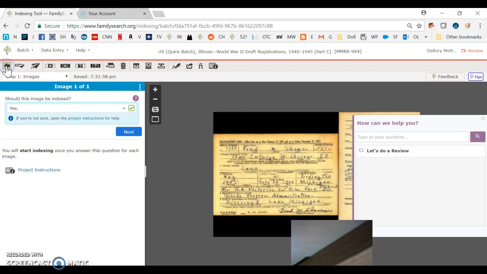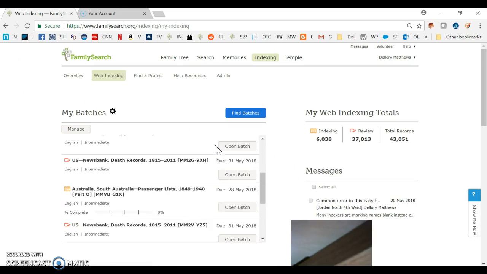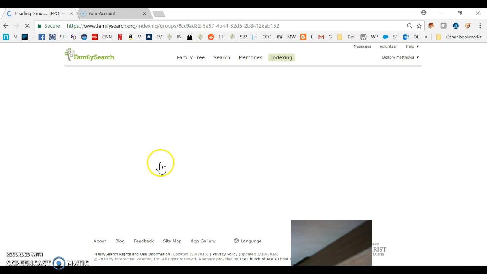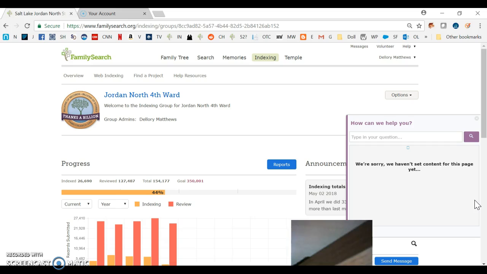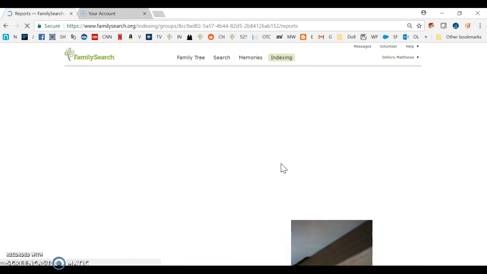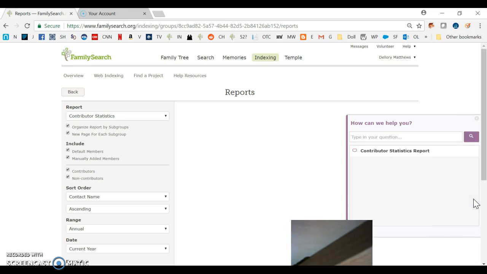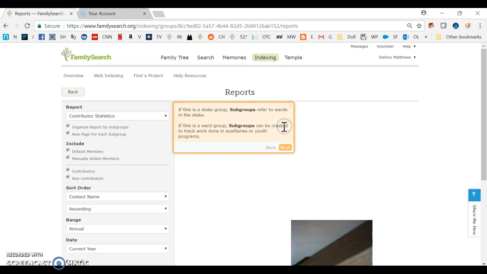I'm going to go back to the web indexing and I'm going to open up some other things. And I notice that if I come into my ward, if I click on the show me how, we haven't set content for this page yet. That's good. But I did notice that we have something in the reports. As far as I can tell, this works very well.